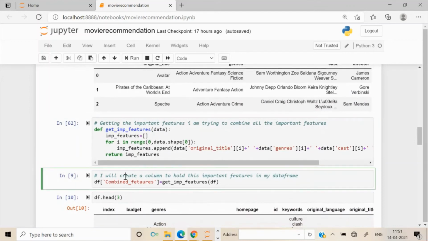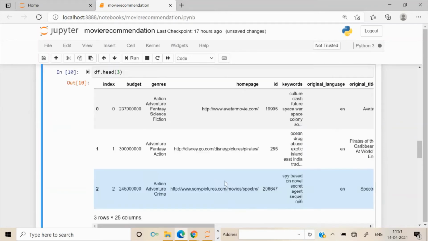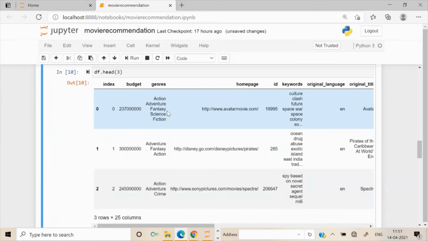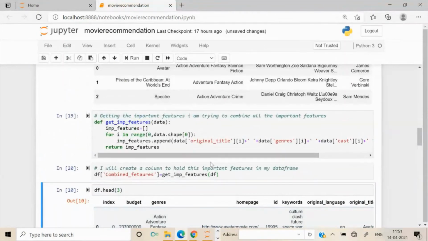Now I will create a column to hold this important feature in my data frame. So I'm creating a new column, combined features, and then I'm calling this function and passing my df, that is my main data set. When I'm executing this, okay, get_important_features is not defined. Why is it saying that? Okay, execute this function first. After that, you will get to see the output.